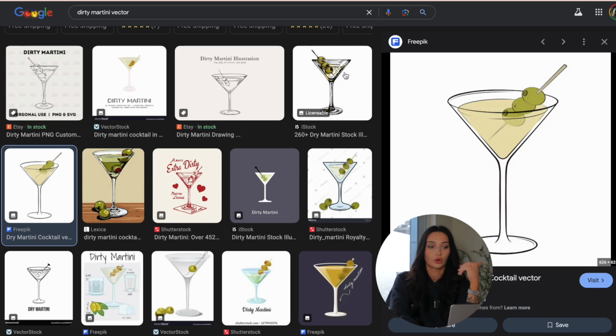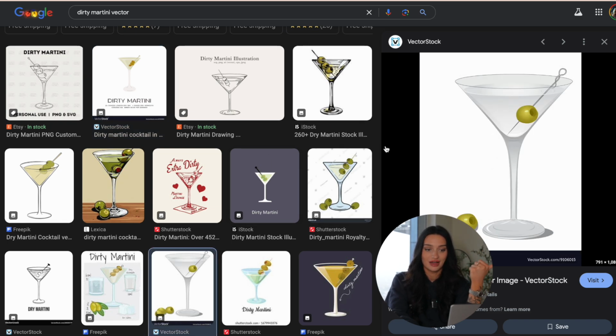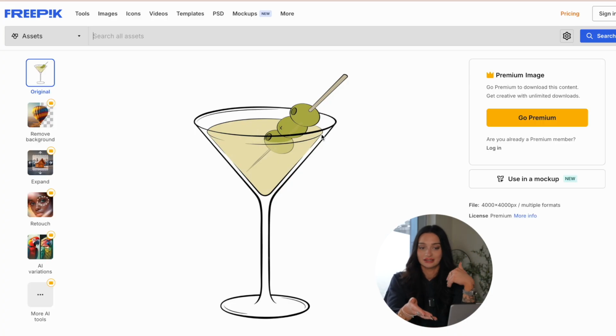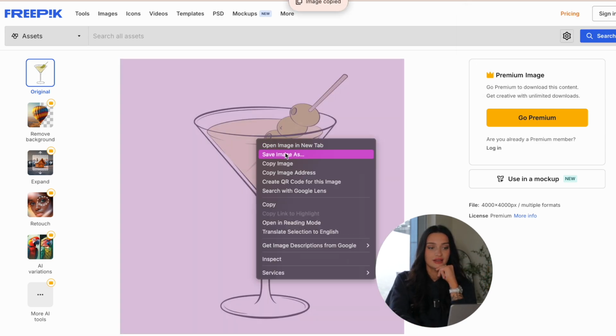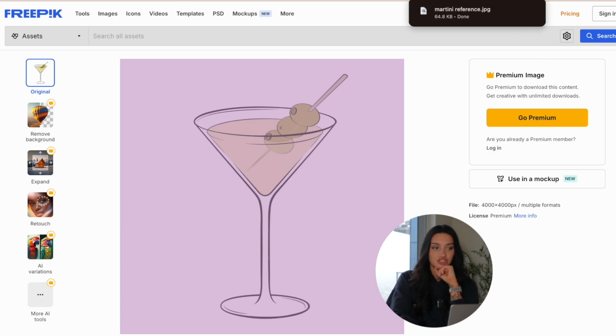But a little hack that I really like is what's called the save styles. So we can create a save style if we want to use AI. So what you can do is go over to Google or you can go over to Etsy and you can find a dirty martini that you like the vibe of. So for instance, if I like the way that this martini looks, or maybe I like the way that this martini looks, I'm not going to take this image because I don't have rights to this image, but I like the style of it. So I'm going to right click and I'm going to hit save image as, and I'm just going to save it as martini reference. And it's saved as a JPEG.